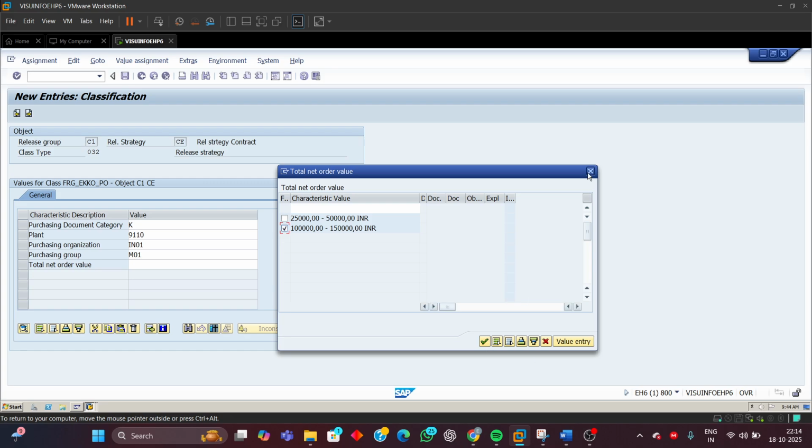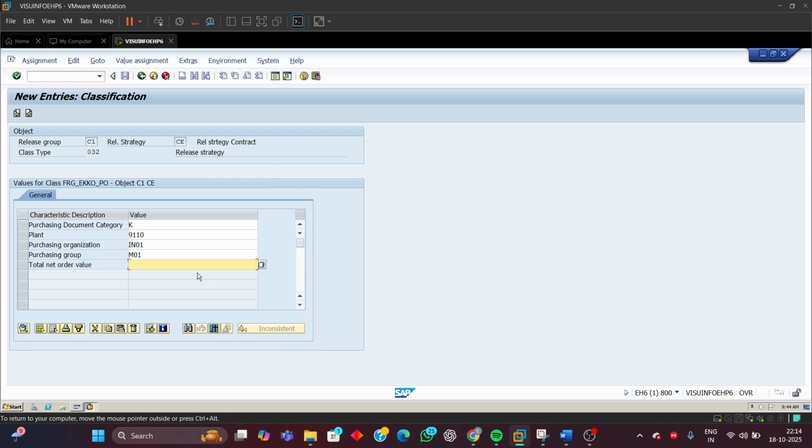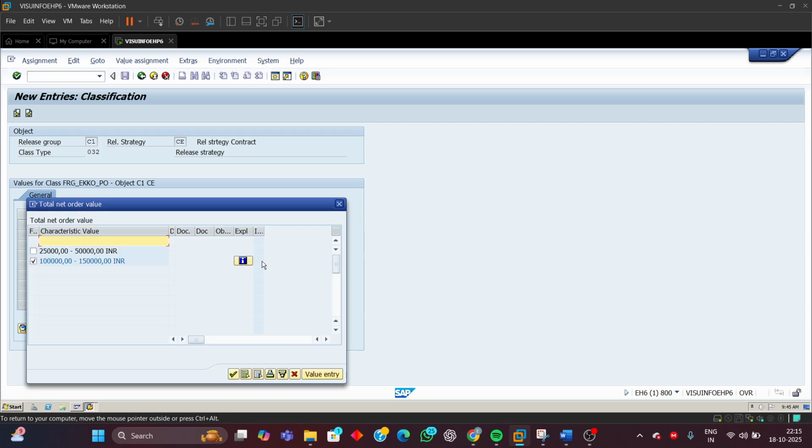Okay. Or if you have not maintained that value in the characteristic, here also you can directly give it. Here you put 100,000, space, hyphen, space, 150,000 and enter. Okay, automatically the system will capture this value. INR and everything, because it will capture from the characteristic. Either you can input here or you can select here.